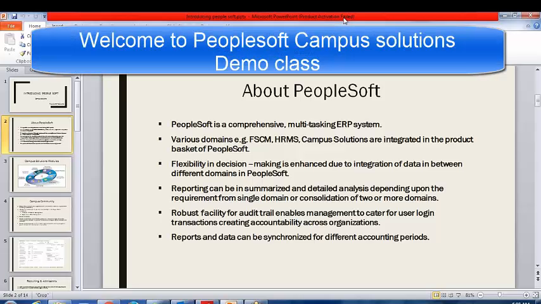See, this is about PeopleSoft. PeopleSoft is basically a multitasking ERP system. Its use is that if there are different kinds of domains in one organization, PeopleSoft helps to integrate those domains and get the data into a single one. This can make reporting easy as well as decision making.